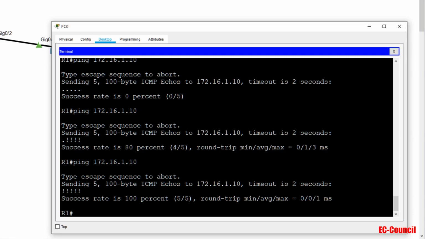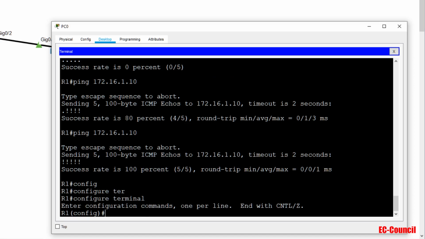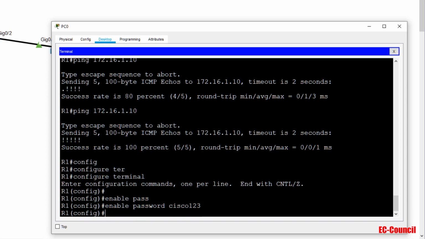How about we set a password that will prevent someone from escalating from user mode to privilege mode? Well, this can add some layer of security. To do this, we can use the enable password command in the global configuration mode, like so. The command is enable password, and let us set the password to be Cisco123. And press enter. Now the command has been accepted.